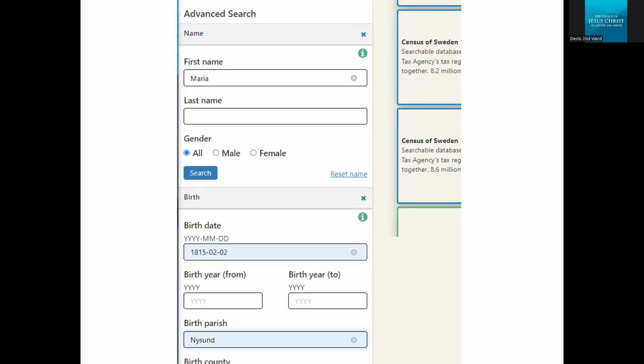So here we are. We're in the advanced search. You just scroll down to get to the advanced search. And less is more, so don't put in too much. Put in her first name. I don't ever like to put in the last name, because if they're listed as a child, they won't have a last name, and so you'd miss those records.